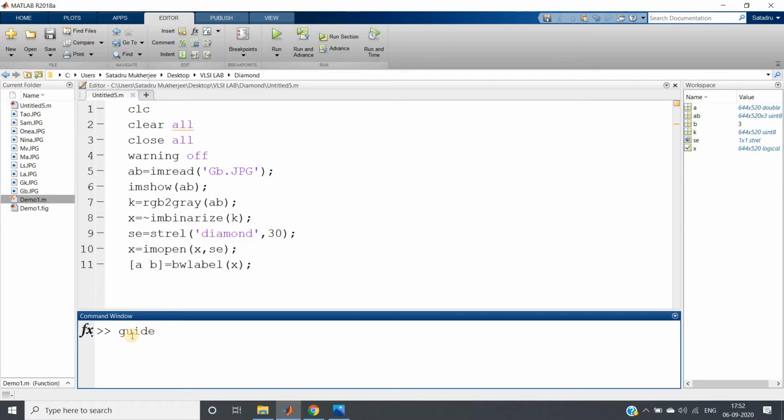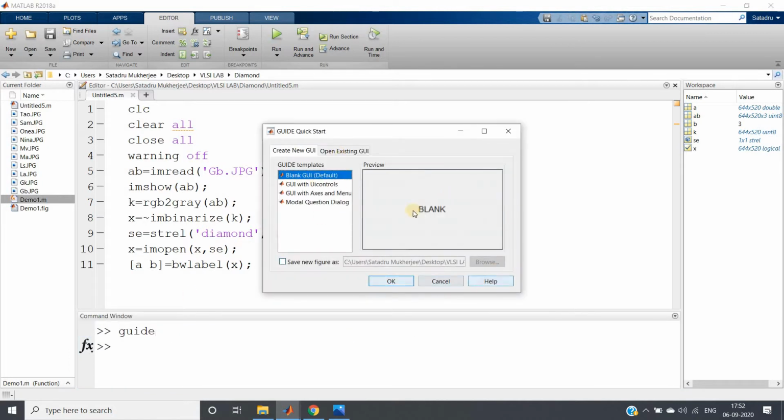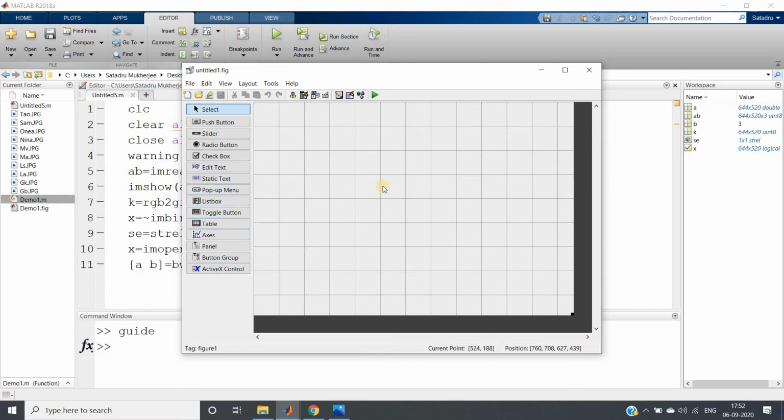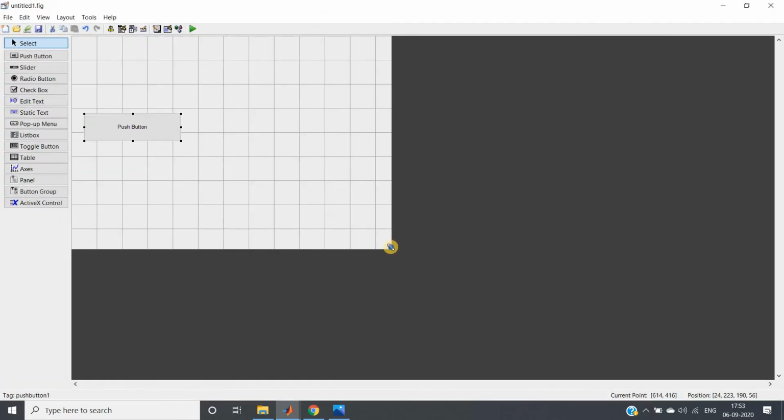Simply write guide in the command window and hit enter. A new window like this will open, and here you choose blank GUI and just click OK. Then once you create your blank GUI, you will get multiple options. The first one, we are going to take one push button. Why is the push button required? This will be used for browsing purposes, so we can take any image and test it. For this we are going to use this. Let me make this a bit bigger.